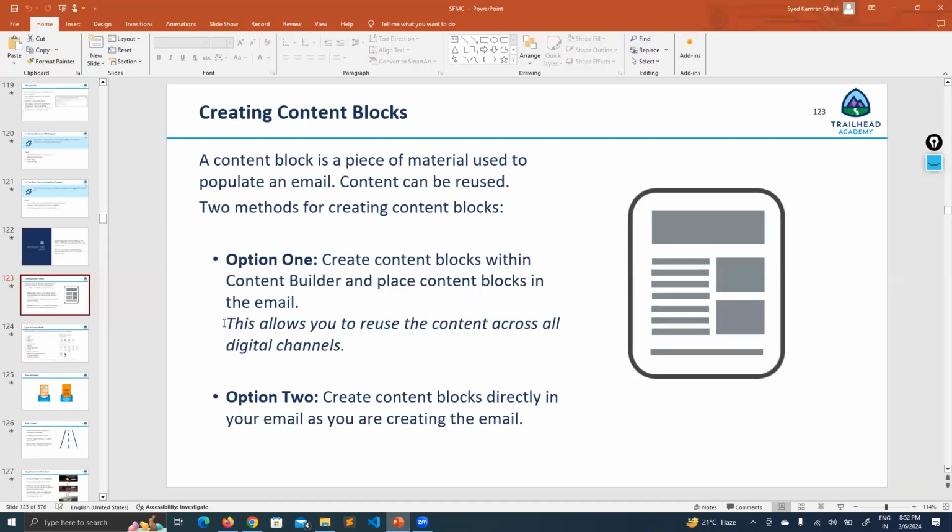Image block, text block, button block. That all are content blocks. So it is written here that we have two options. We can create content blocks either on the email template, or we can create separately, and we can connect to the email template.